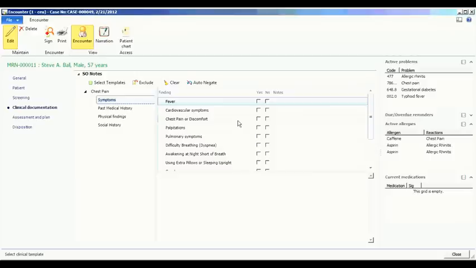So we'll go ahead and select symptoms. Now what's great about this is that all of these preloaded questions are customizable. If there are questions that the doctor wants to ask or questions that he doesn't want to ask, he can load or remove them as necessary. But he also doesn't need to mark an answer for questions that he doesn't ask. He only needs to mark answers for questions that he does ask.